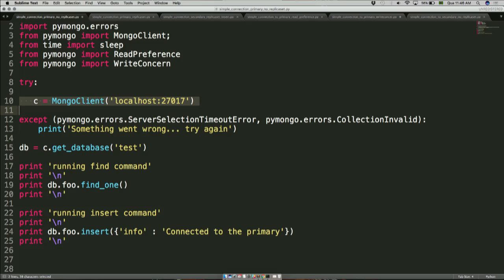So the driver is not smart enough to figure out that it's a replica set. The driver connects just to this host and tries to do the operation that I'm trying to do. In this case, my 27017 is my primary. So I'm going to run just a find here. The commands are almost the same. I'm connecting, this get database means use database, and then I'm going to run a find one and insert a document.